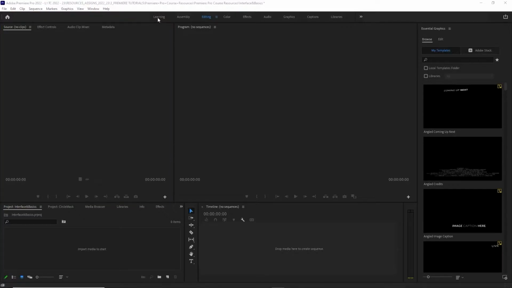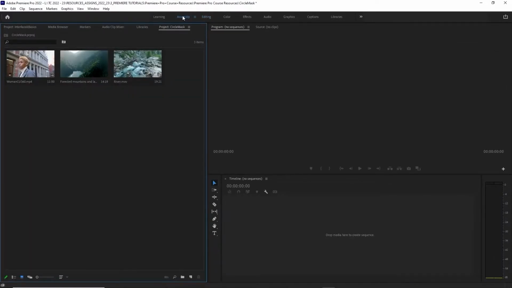Okay, at the top here we have various interface configurations as well. So we've got assembly. If we click on assembly, this gives you a slightly different display. Assembly really is about organizing clips and assembling them on the timeline here.